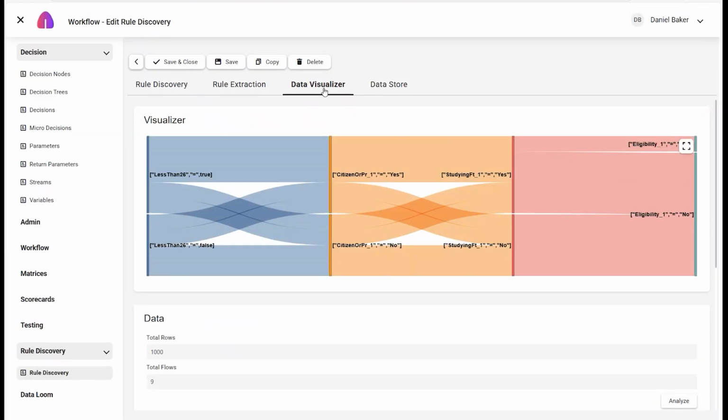So let's actually go to our data visualizer here. What this shows us is that all of these different pathways are different ways for a student to be not eligible for a scholarship. But the one at the top here is the only pathway where someone is eligible for a scholarship.